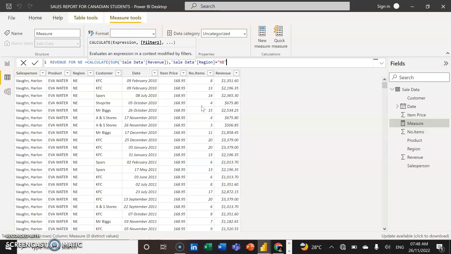Let me run through the formula. What I've done here is tell the formula to calculate the sum of all the revenue for the region, but pick the Northeast for me. Calculate the sum of the revenue for the region just for Northeast only. That is why Northeast is in quotes. So what I need to do is hit the enter button.